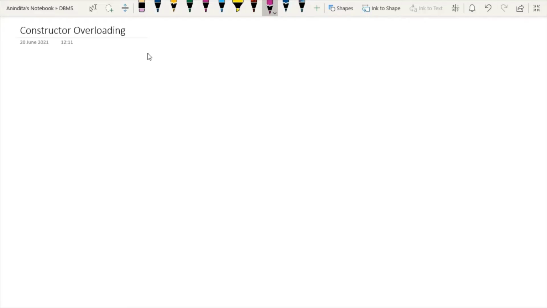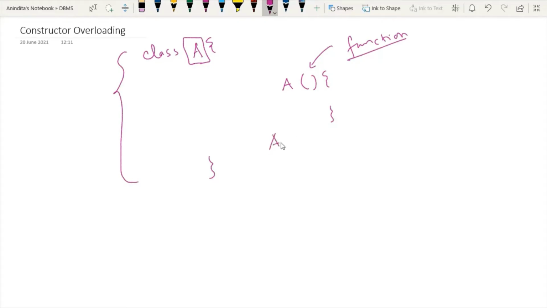For example, say I have one specific class, say A. Now within this class, say we have more than one constructor, and we know that the name of the constructor should be the same as the class name to which it belongs. So this is one constructor, and the constructor will look like a function in C++. For that reason, a constructor is also known as a specialized function. Now here within a single class, I will define more than one constructor.